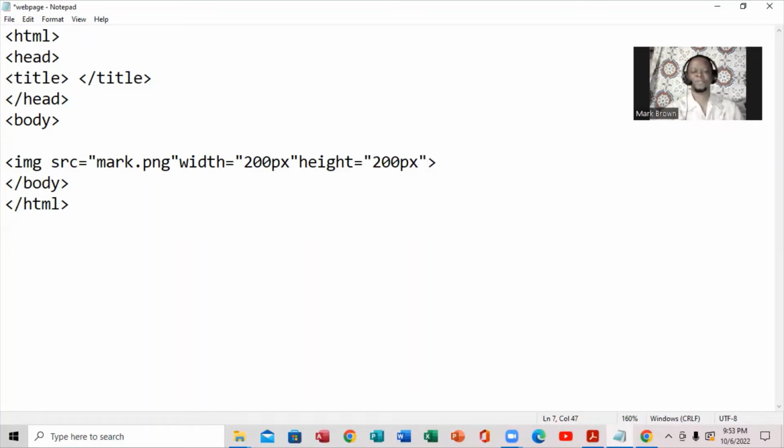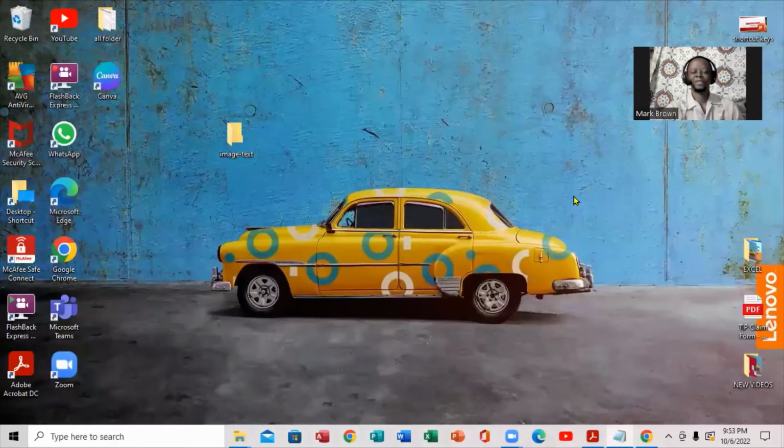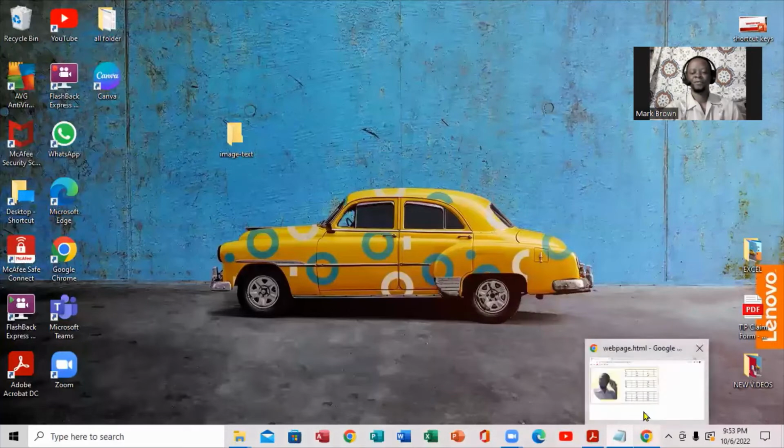Alright, we're going to put the code just like that. What we want to do, we want to come right up here. We're going to click on save. Alright, we're going to minimize this. We're going to bring back up the web page right here.